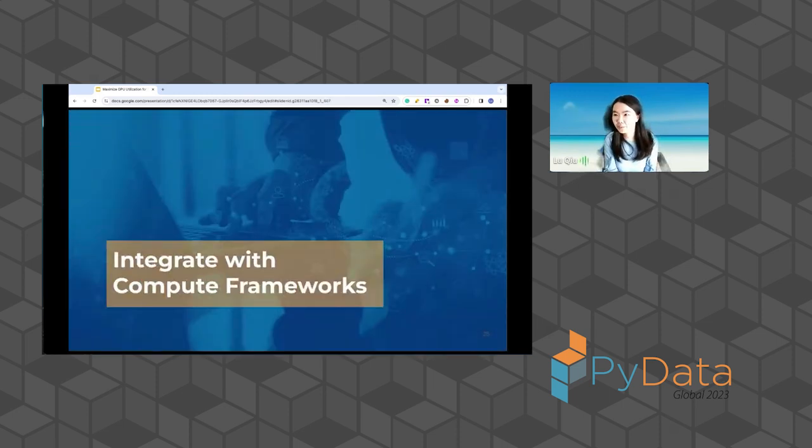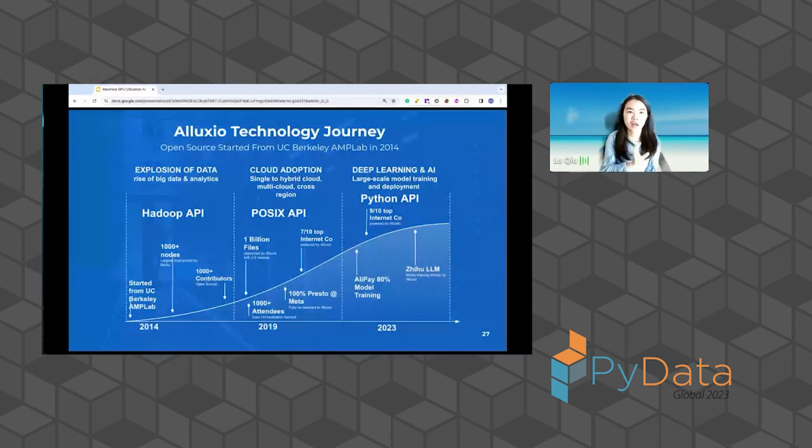Okay, so we will move back to the technical part again. It talks about how we actually integrate with the compute framework, because there are many storage systems, but how can those storage systems integrate with the compute framework? Is it through some storage-specific APIs, or some other APIs? What's the connection way that is better to achieve the best performance for compute frameworks? This goes along with the whole Alluxio technology journey.